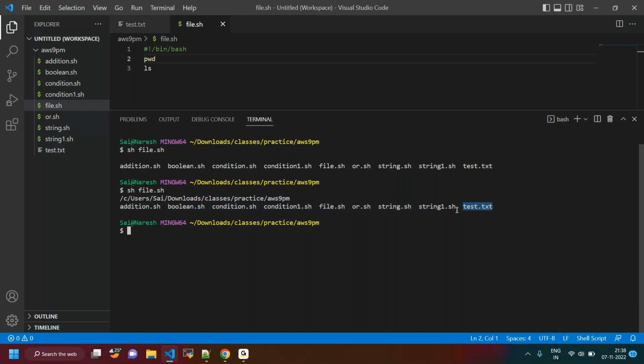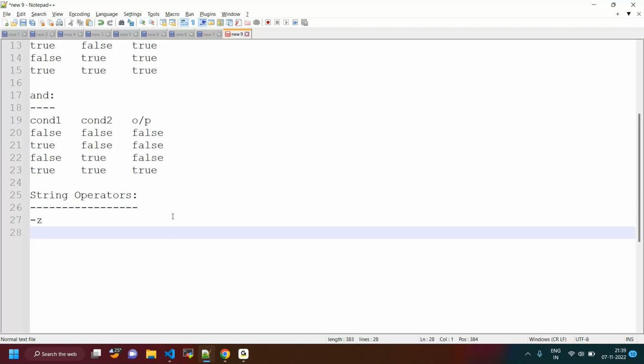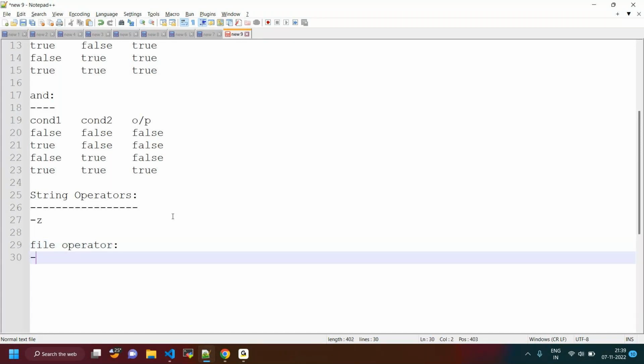In this particular directory, I would like to find out whether this particular test.txt exists or not. That's the requirement. Here I'm just giving -z, here I'm giving the file operator. In this, what are we going to be checking?